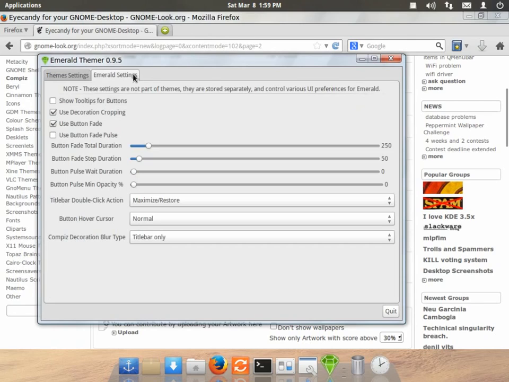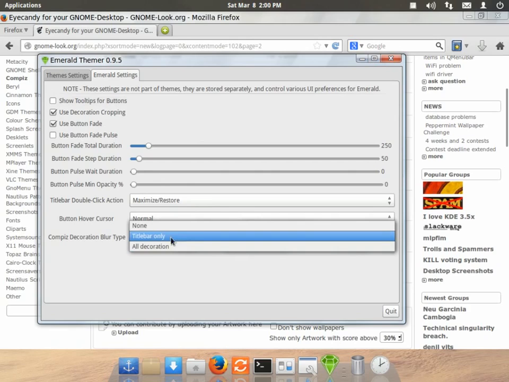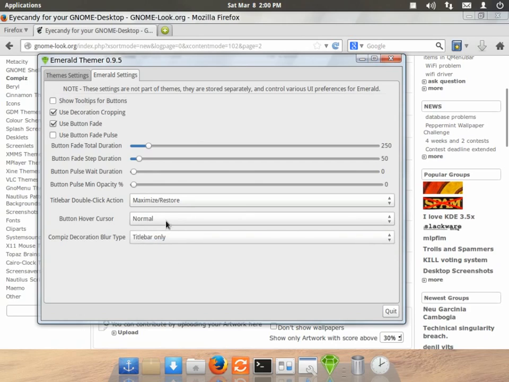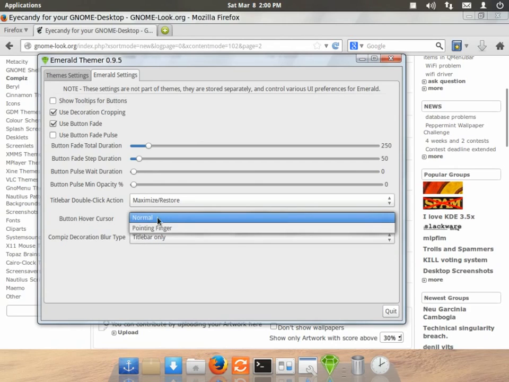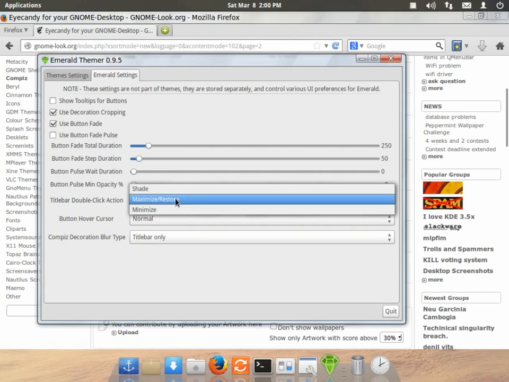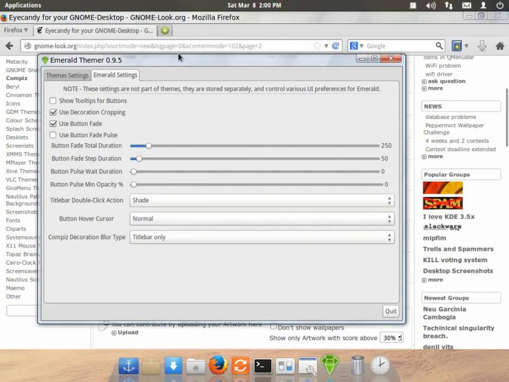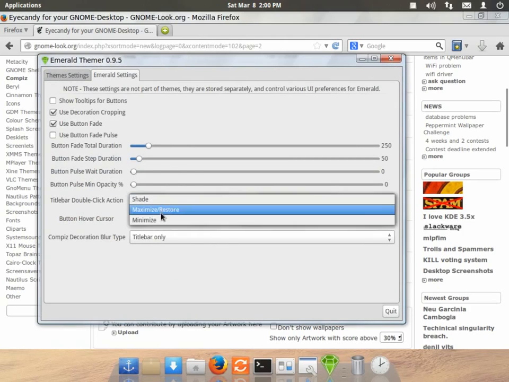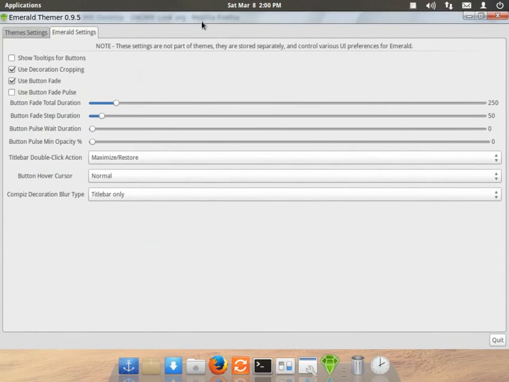Now we're gonna go to the Emerald settings, and be sure to have the Use Button Fade and not the Use Button Fade Pulse if you want to be more like Windows 7 Vista. And then Show Tooltips for Buttons basically says Close Window, Maximize Window, Minimize Window and stuff. We don't want that. Now, Compiz Decoration Blur Type, gonna go ahead to the title bar only. And then button hover cursor to normal, and then title bar double click action to maximize restore, because basically on shade, it does this kind of animation. But if you double click it, here we go, normal.